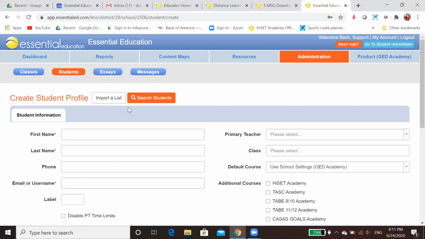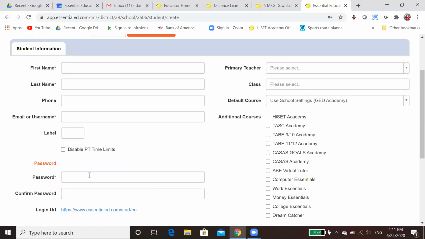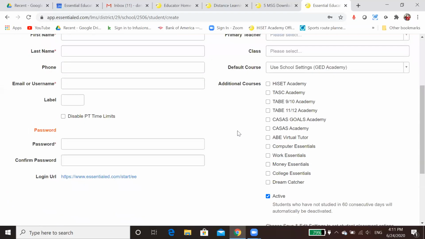But adding a student is very simple. We don't collect a lot of sensitive data. We just need their first name and last name, an email or username. Most people in corrections use an inmate number or other identifier there, and some sort of a password for them in the system. The primary teacher in class can be set up if you're in a large facility with a lot of different teachers and classes. It's nice to be able to separate students into smaller groups like that. And then I would just check which courses I want the student to have access to. If you were buying, let's say, our GED Academy and our Table 11-12, I could give the student access by just checking that box.